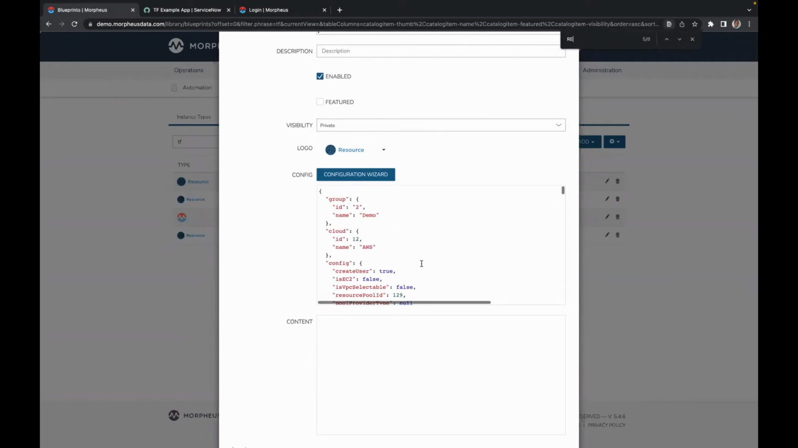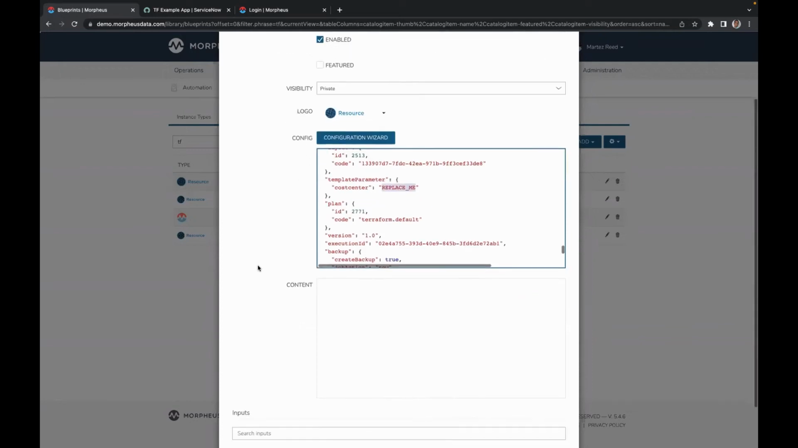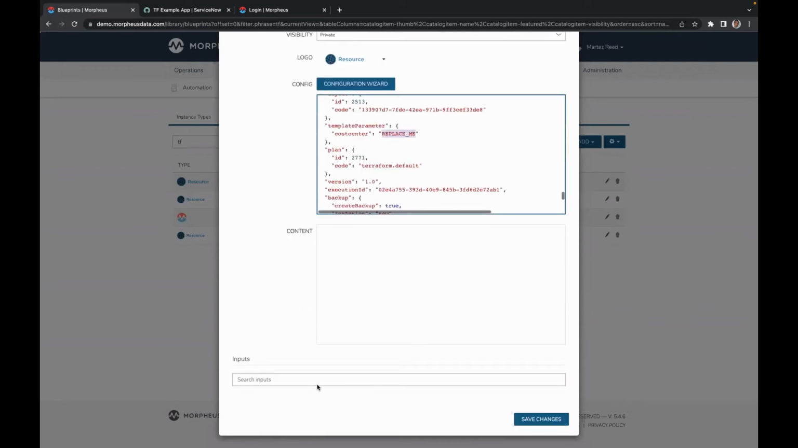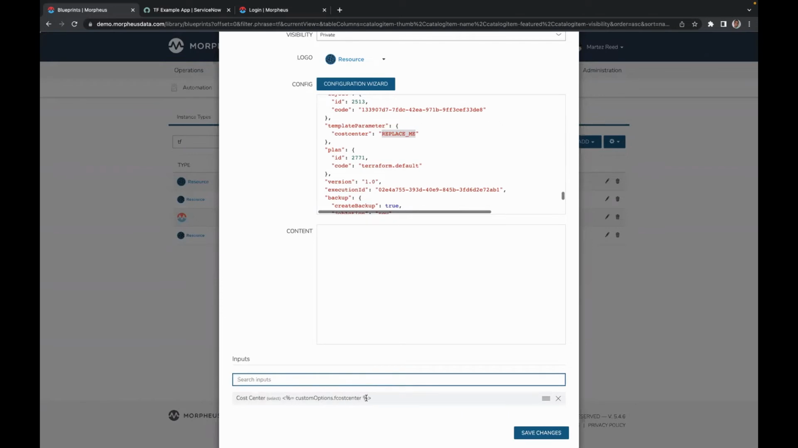So one of the things I can easily do is search, see if I can search "replace me" in the text. Chrome is failing me. All right, so let's scroll down. It is right here. So what I want to do is replace this with our cost center input. At this point, I don't have the cost center input, so I'll add the cost center input here, and I will copy this and replace it with the string that said "replace me".